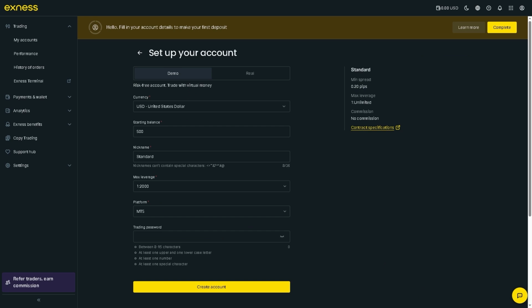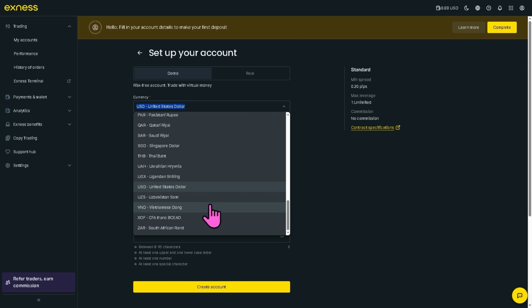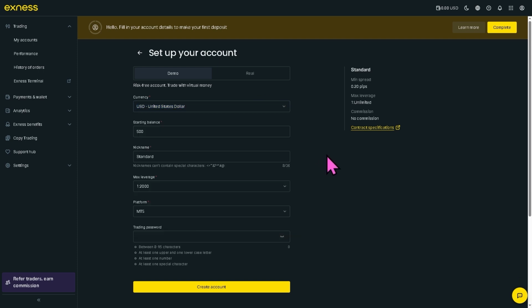And then you see that here you have two options. You can use a demo and a real account. But of course, we're going to choose the demo account. And all I have to do now is choose the currency. You can choose from, let's say, Singaporean, let's say you have a Vietnamese, but for now, I'm going to stick with the USD.